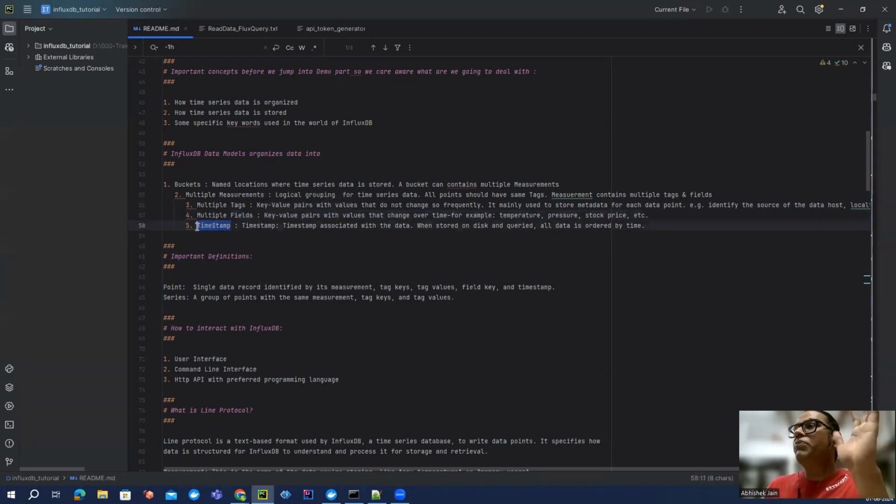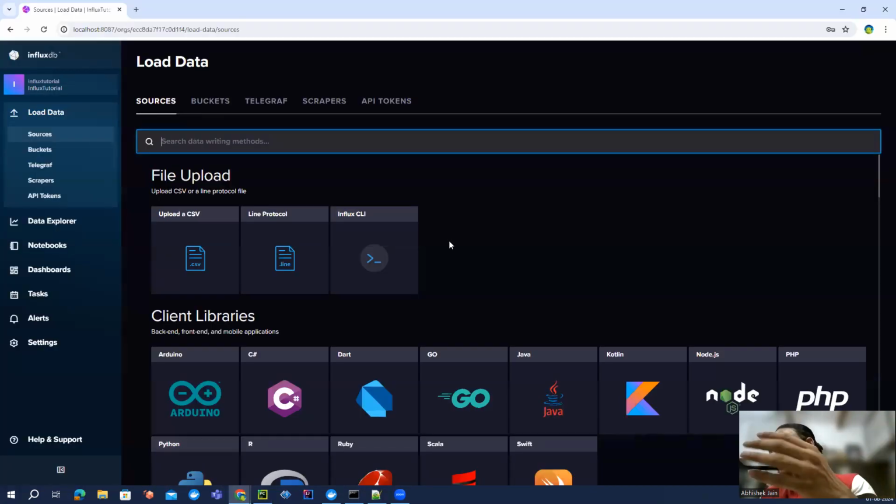The last one is the most important one, which is the timestamp. Here in InfluxDB, you can store the data in four levels: seconds, milliseconds, microseconds, and nanoseconds, right? These are just basic concepts. Let's come back to the UI part and try to understand whatever we have covered so far.